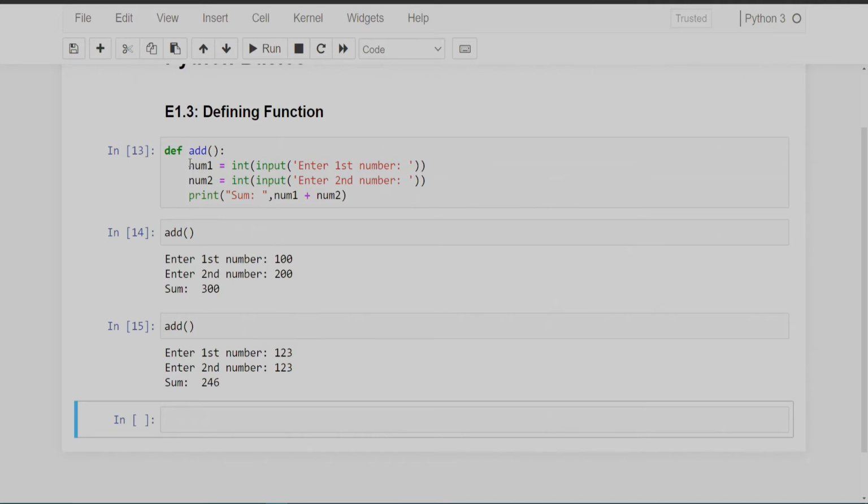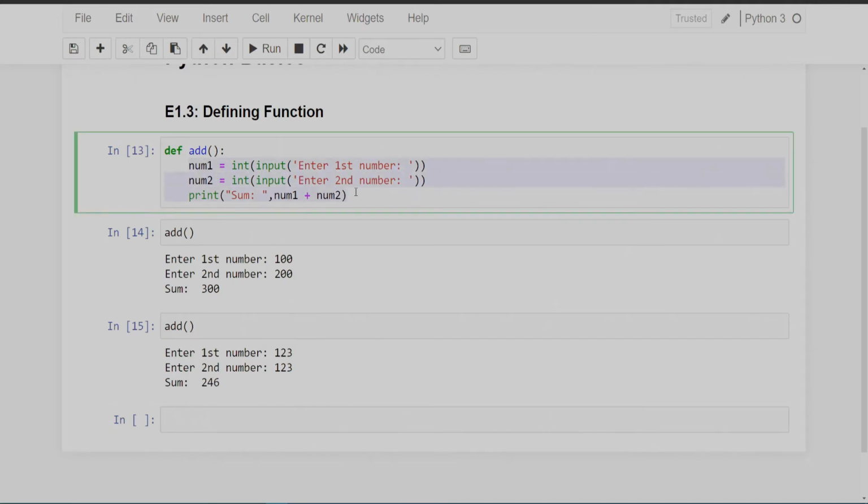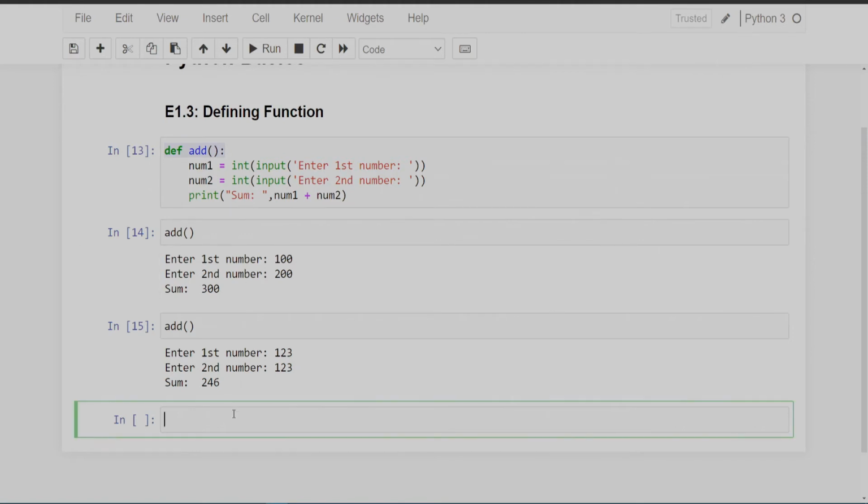Function means it's storing all of this code inside a name called add, and whenever you call add you get access to all of this. You don't have to write this again and again whenever you want to add a number. You just have to call this and automatically it will ask for two numbers and it will print the sum. So let's do it for another operation also.